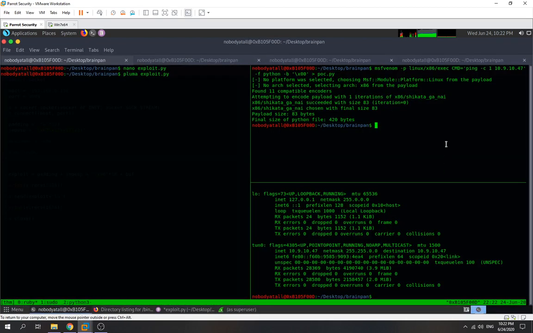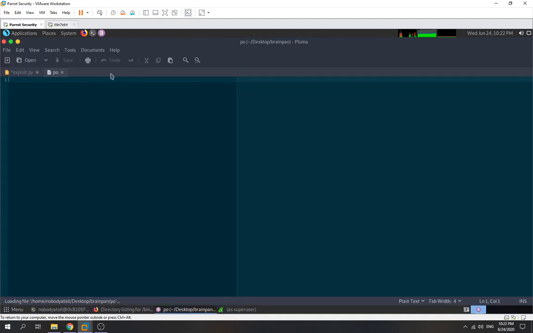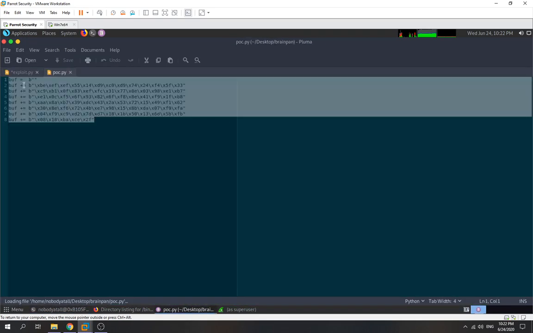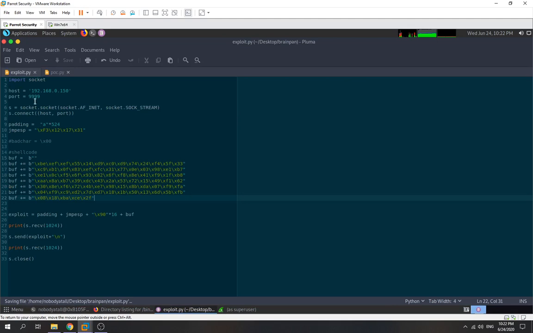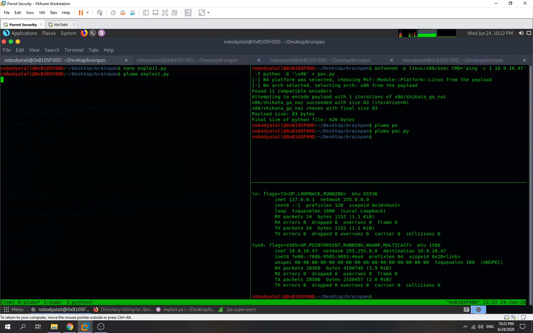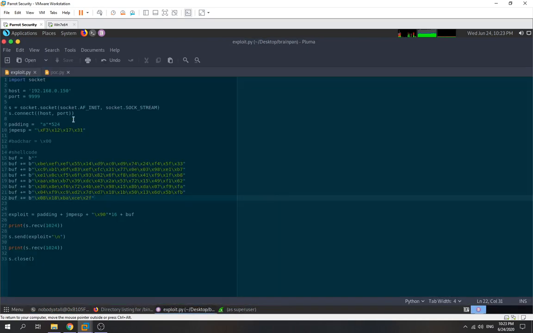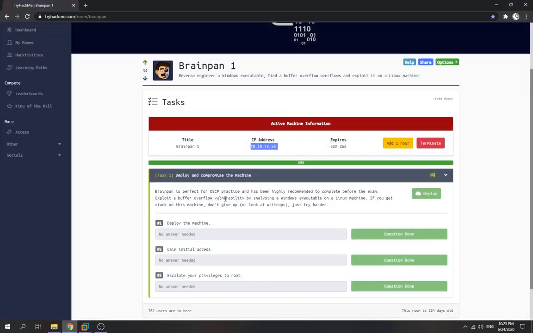Okay, now we have successfully generated. So let's try it out. That's my POC. So the shellcode, we save it. Python exploit. Oops, I forgot to change this one. This one will be the remote host IP.